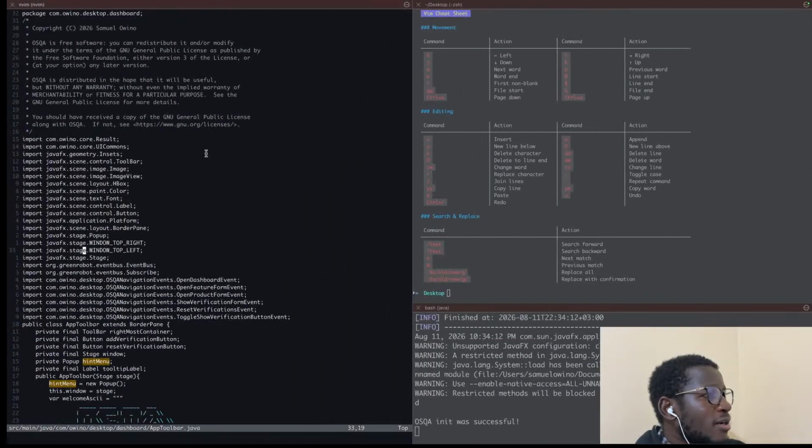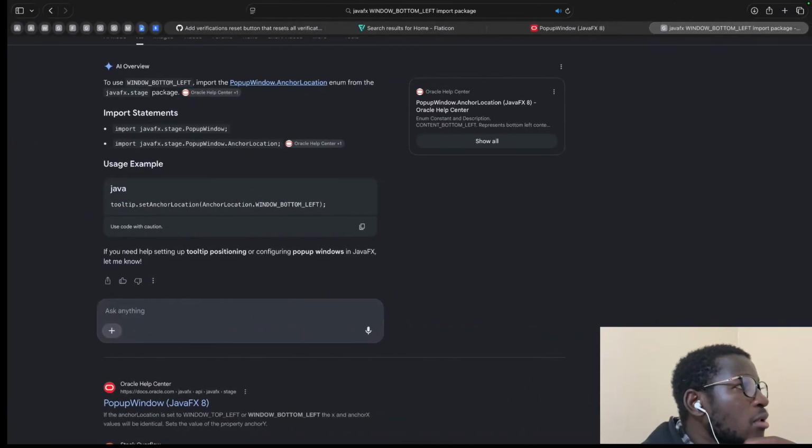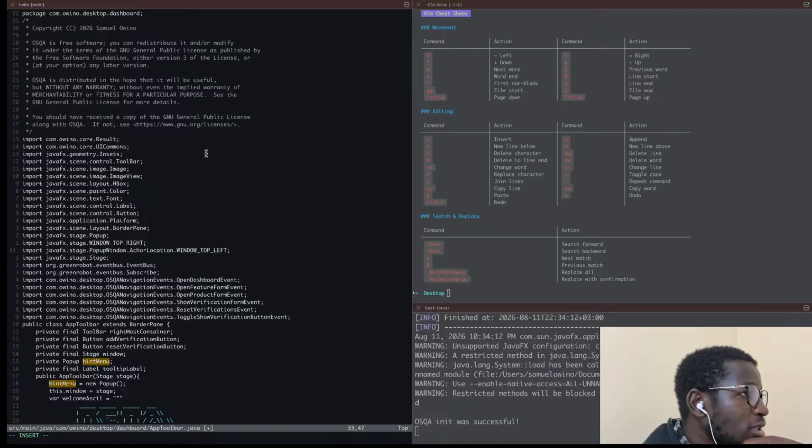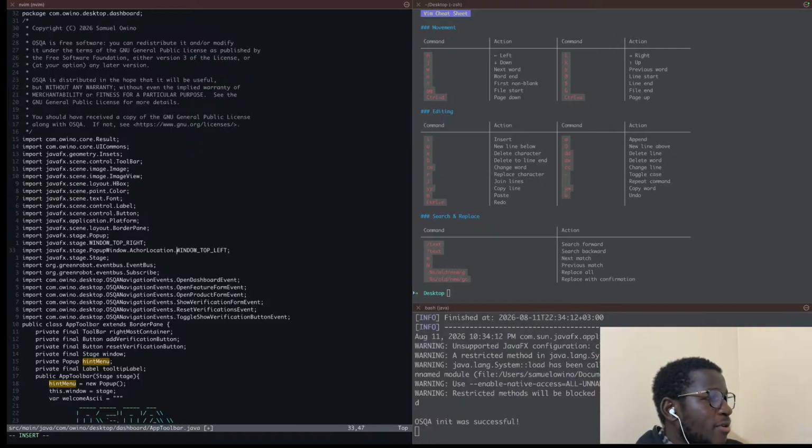javafx.stage.PopupWindow.AnchorLocation. So let's change this to PopupWindow.AnchorLocation. JavaFX stage PopupWindow AnchorLocation dot WINDOW_TOP_LEFT, and do the same for the other one.